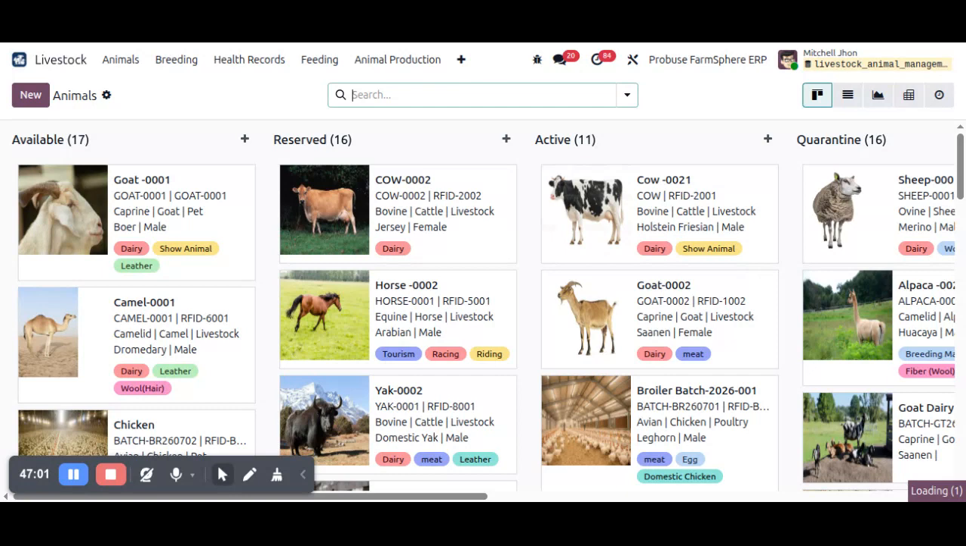Let's summarize the complete functional flow demonstrated in this video. The process starts with the central animal management functionality. The system supports individual animals and group or batch animals. With the animal record, we manage physical details, location, genealogy, vaccines, breeding, production, weight and tracking, and costing.